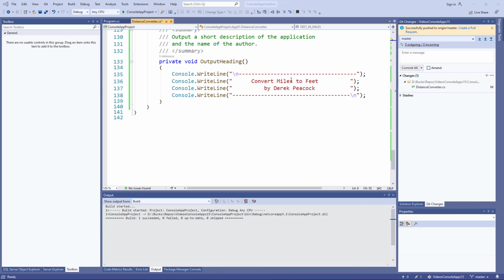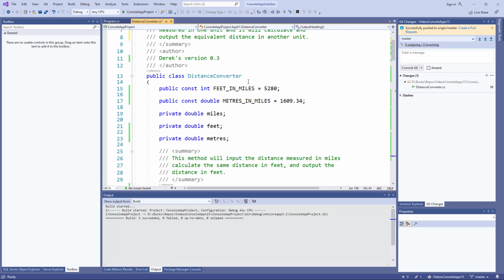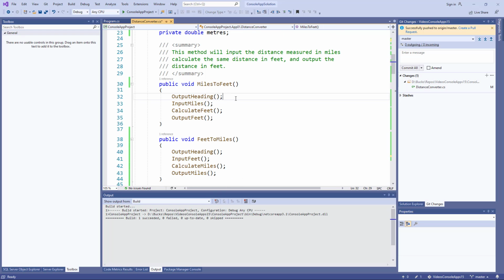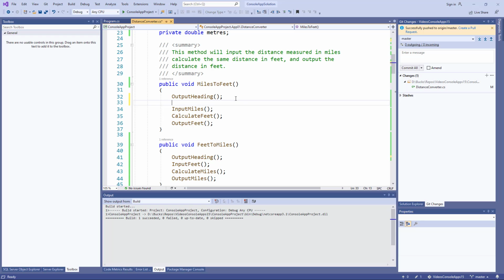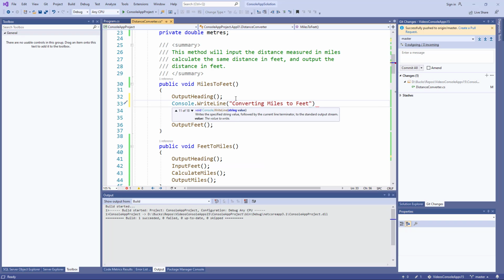So I'm now going to change the output heading so it doesn't say the same thing all the time. So it's just going to say distance converter now. But that's not enough. We need to know which distance we're converting. So in each of the things, what I could do is follow the output heading with some further writes. First one is converting miles to feet.